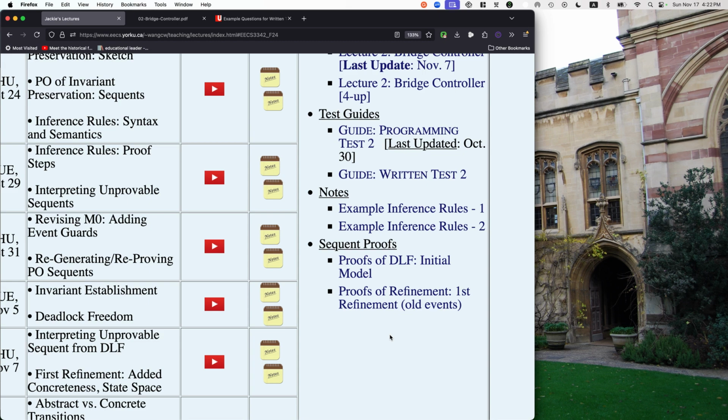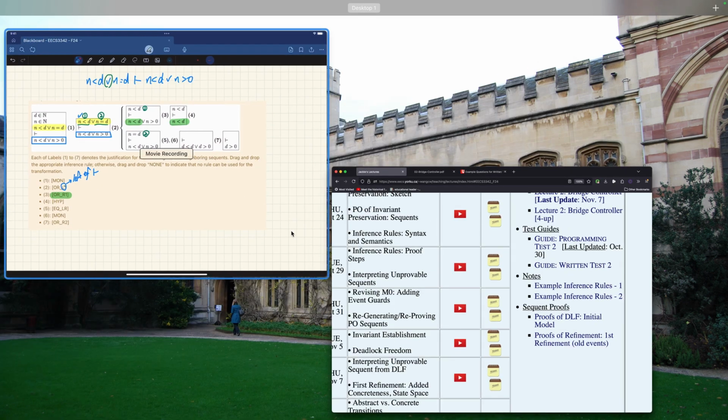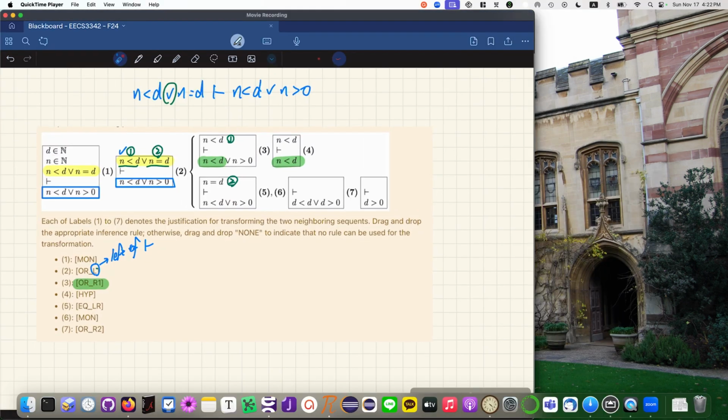And Professor, for the question that you were just discussing, when you apply OR R1, yes. So in that sense, you have to prove the left-hand side and the right-hand side of the OR situation, right? Like n less than d. But when we're proving the goal, when the OR is in the goal, at that time we're not. We are not. Okay, that's a good observation. Yes.